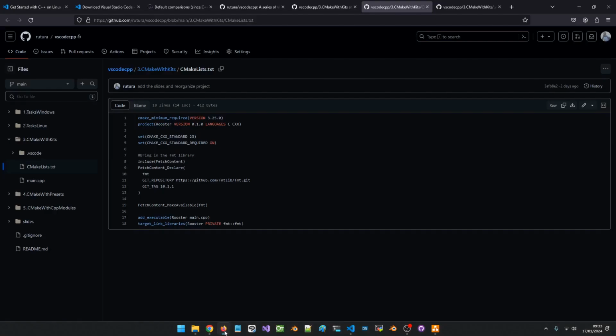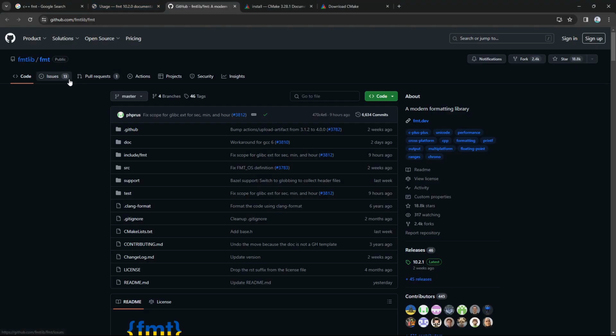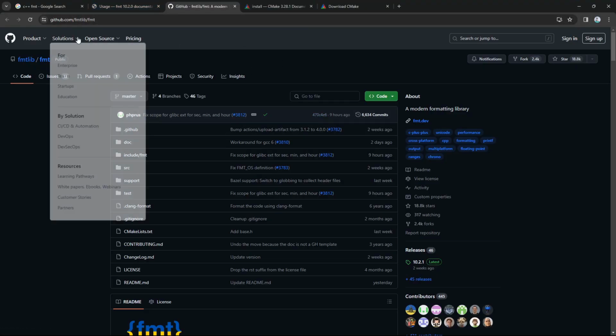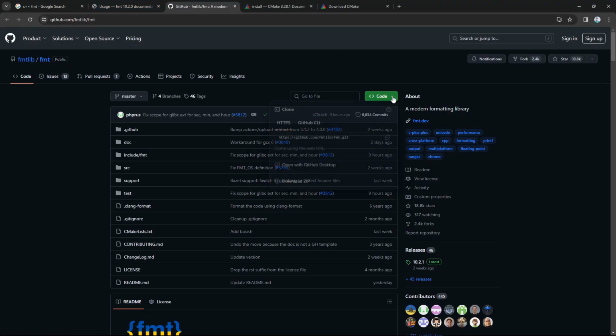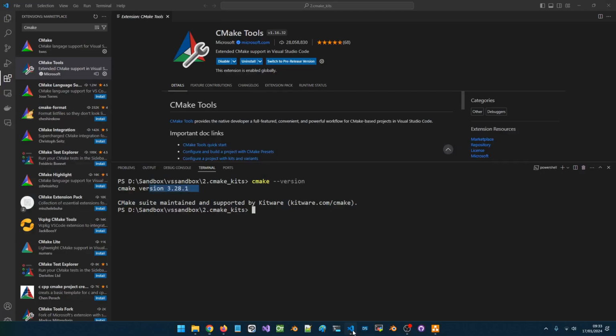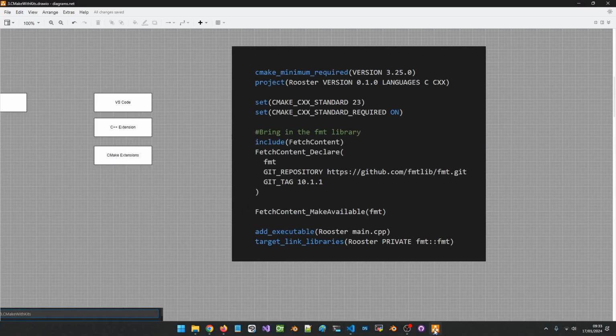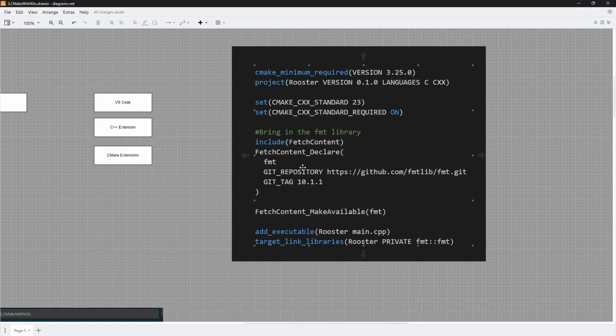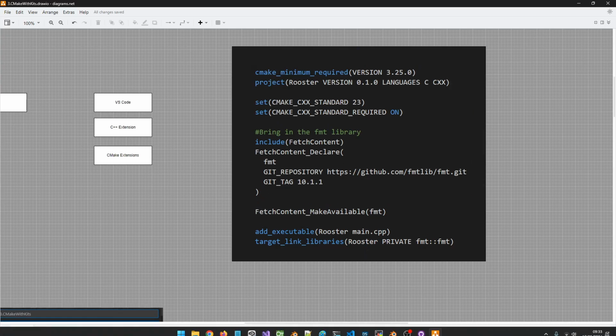So if we go back to the Git repository for fmt that we just looked at, you can see it right here. To get to the link you use, you come to Code and copy this link here. This is what I did. I copied that link and pasted that inside of my GIT_REPOSITORY option here. And after that, you specify a tag that you want to pull for your library.